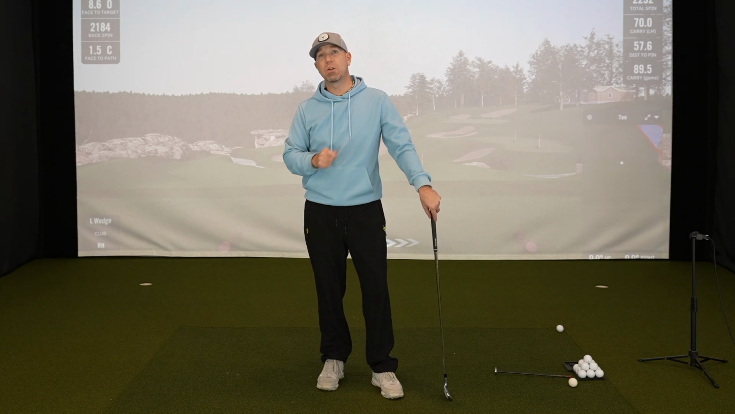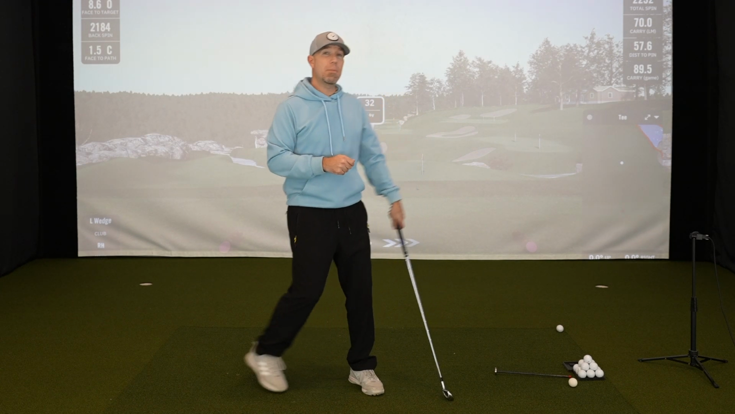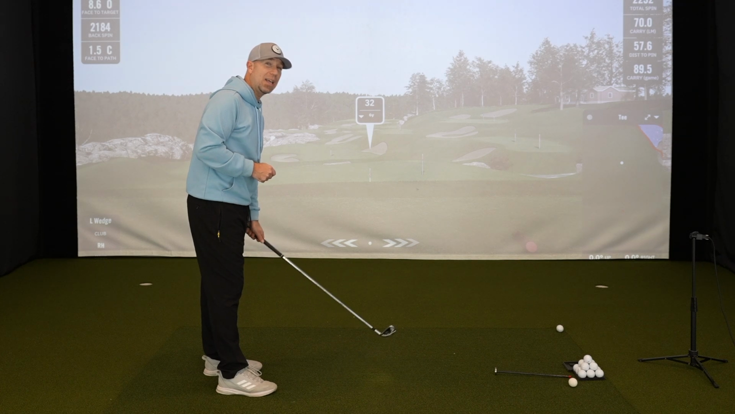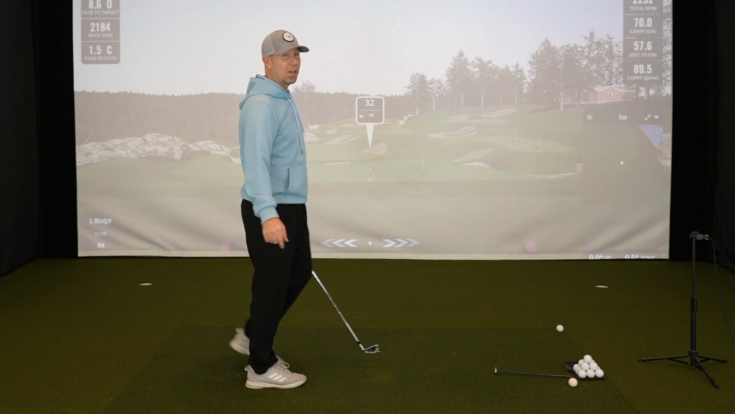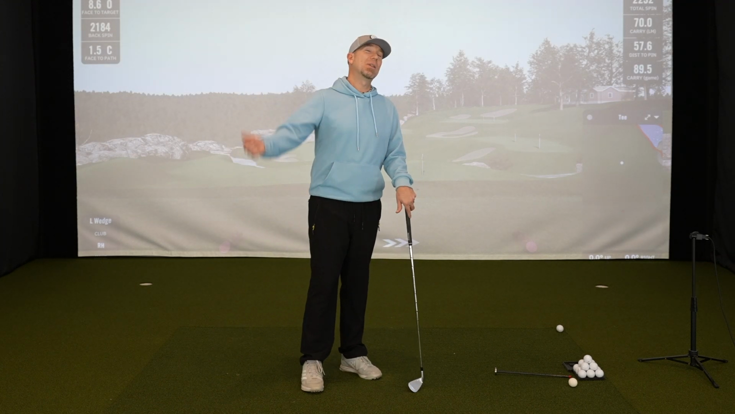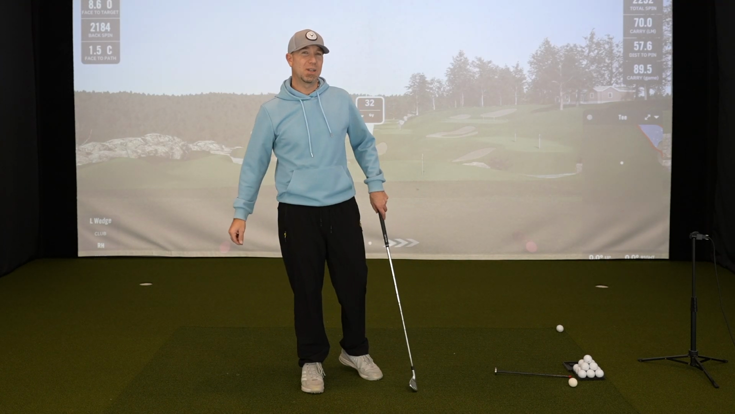It's the number one reason why people slice the golf ball, and not because the club face is open at impact. It's open dynamically. Most players are pretty good at getting the club face square to impact, but the over the top is typically what causes that.